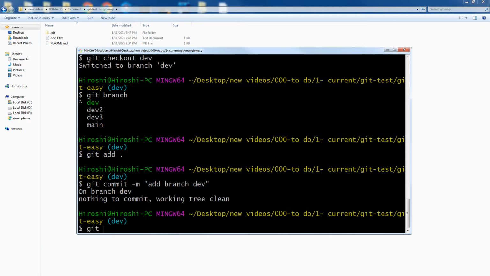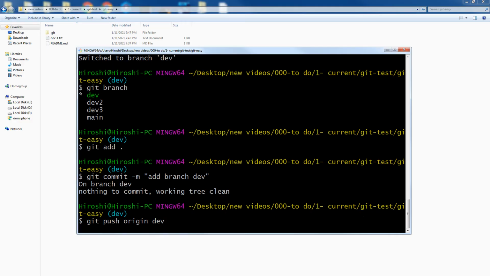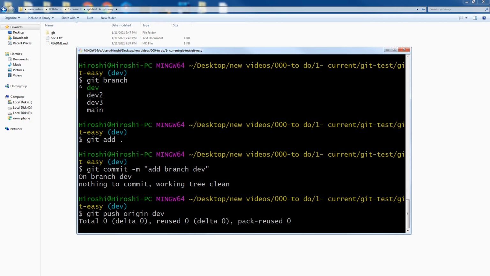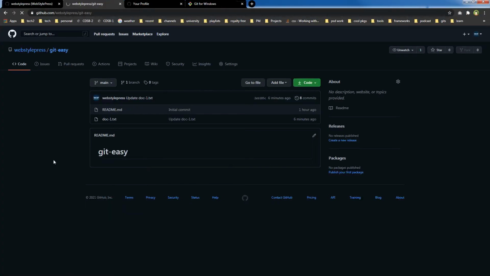And git push origin. Now I am pushing changes to branch dev. So I will not use name main here. I will use dev. Now the dev branch is being pushed. Enter. Okay. Reload. And now you can see two branches. Dev is the branch here. Okay.